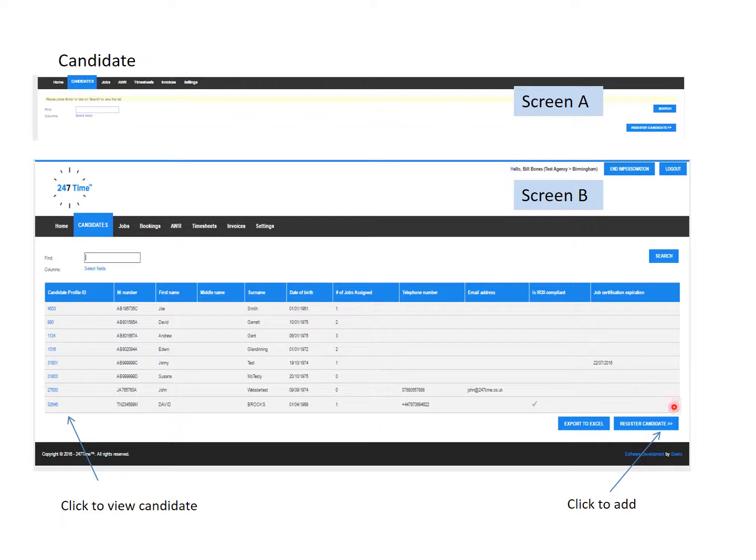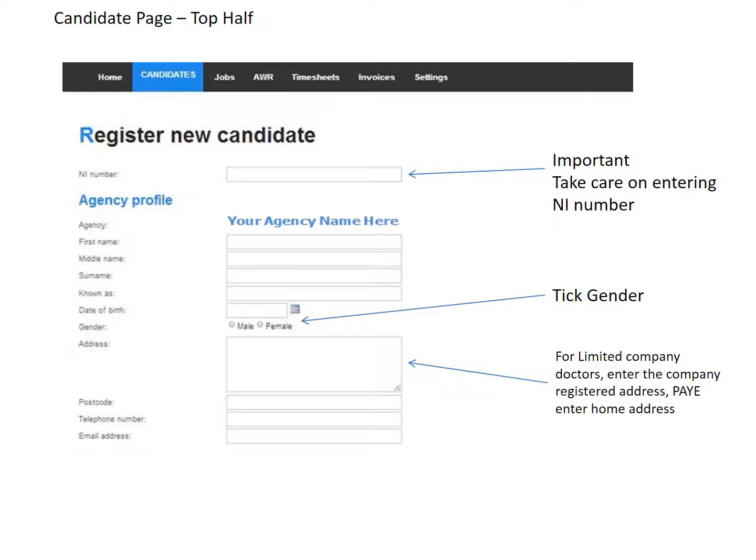In this case it will download all of your candidate information. We're going to go in here now and register a new candidate. The way you do that is click on candidate, and I've zoomed in to the screen. This is the top half of the screen, very similar to any other HR system that you may be familiar with. You add in the NI number, your agency name will appear here, and then add in the candidate details here. The only difference when it comes to direct engagement and AHPs is if they are a limited company.